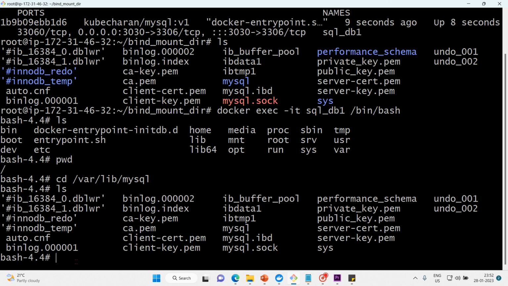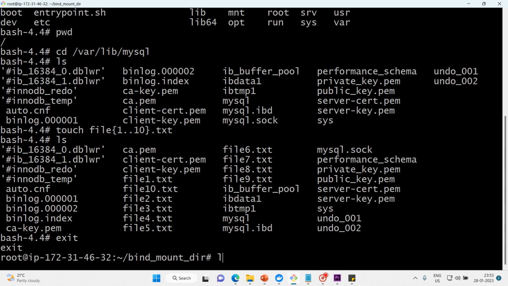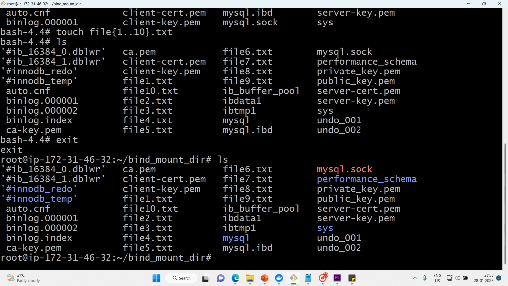Okay, now let me create files with touch, file1 to file10.txt. ls, you got 10 files. Now let's exit out of the container and we'll see. Let's do ls. Here is the magic.